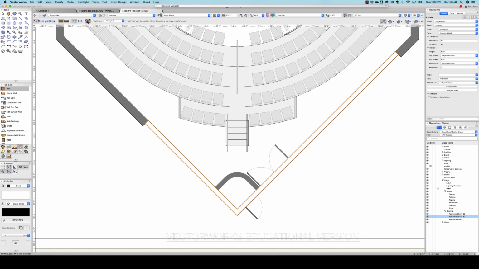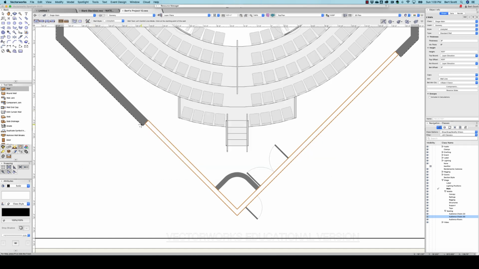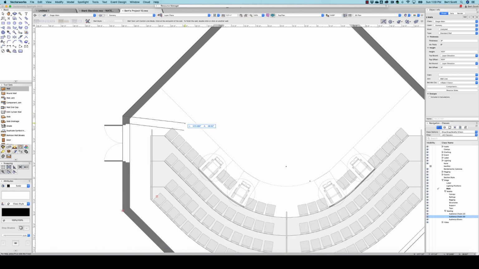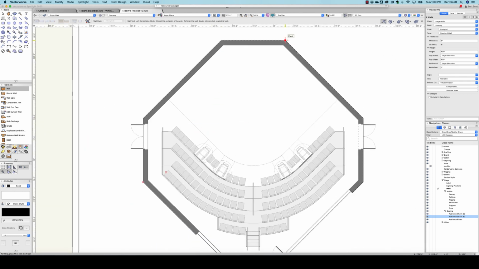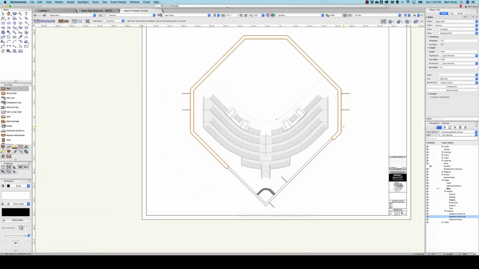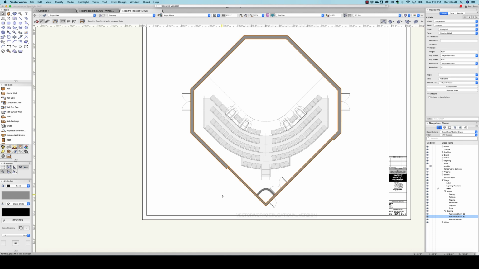Back to the wall preferences, change the thickness to 14 inches. Start and draw the thicker wall around the room. Double click to finish. Select all walls and set the fill to 40% gray.